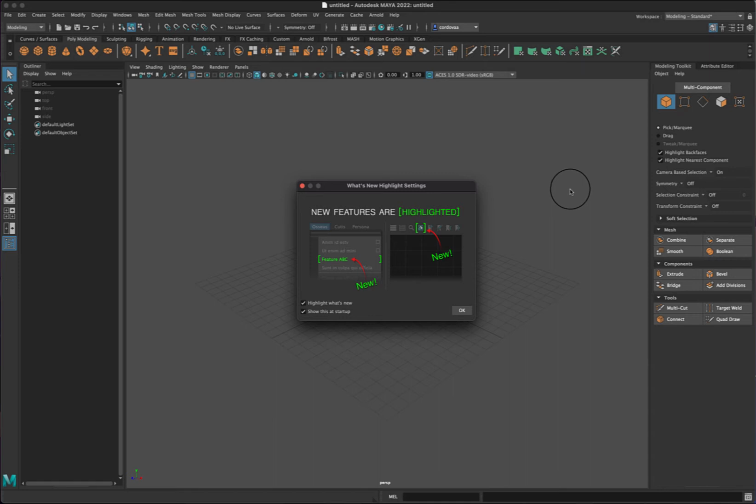I've launched Maya, and what you can see here is this menu or little pop-up window that comes up with new features. So you can actually shut this off to not show at startup. So if you unclick it here, it won't come up again. But you could leave highlight what's new, because you kind of want to know if they've added any new tools to Maya. So I'll go ahead and click OK.